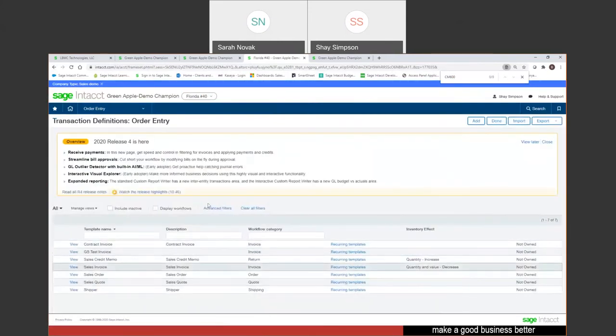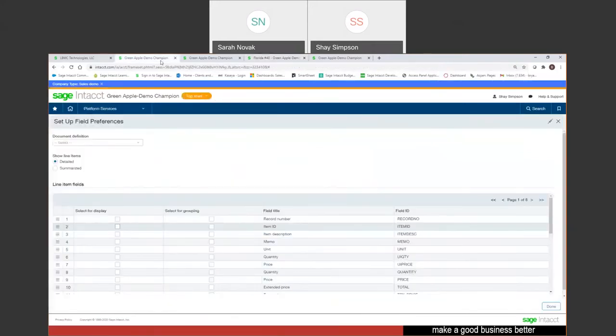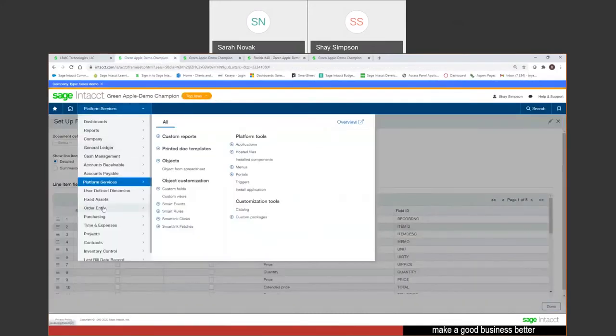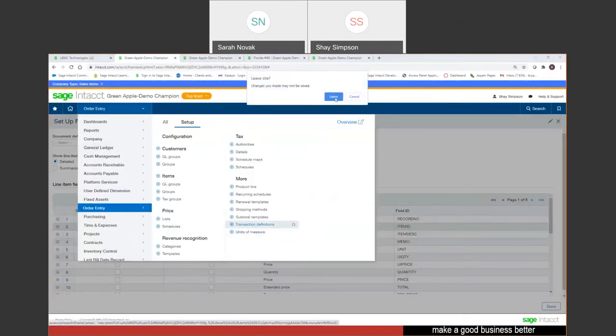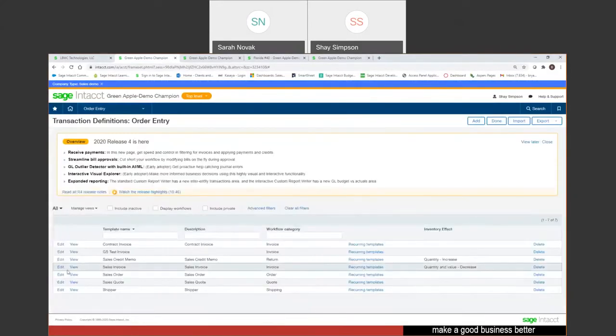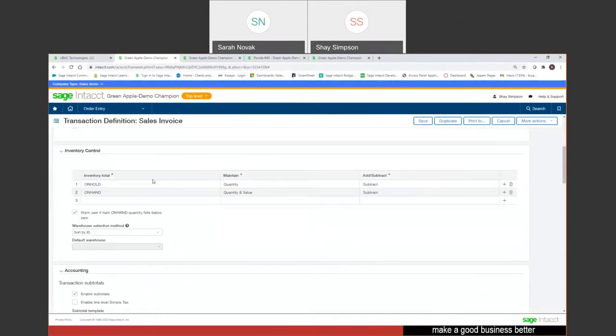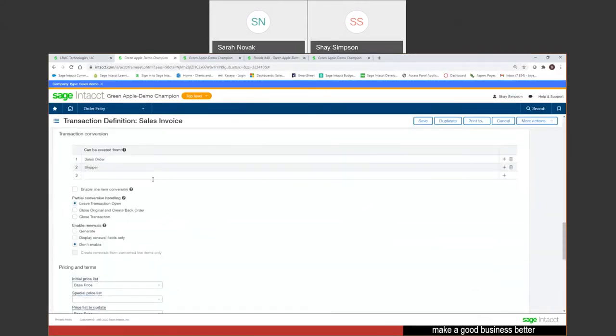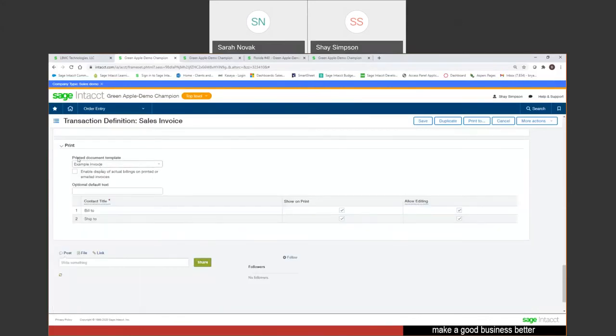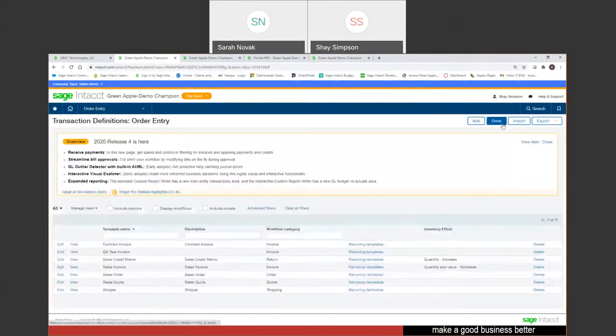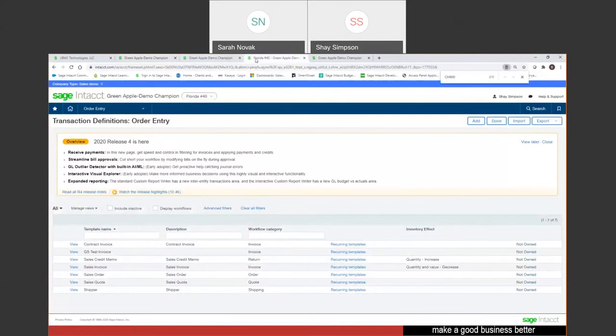So within sales invoice, and this has to be done at top level. Within order entry, transaction definitions, sales invoice edit, I have set the printed document template as my example invoice. I've saved it. So now I'm going to print this and see what it looks like.